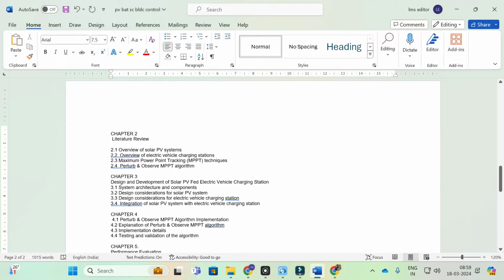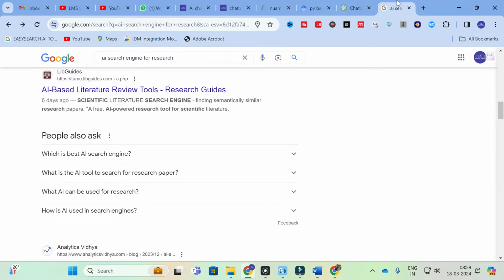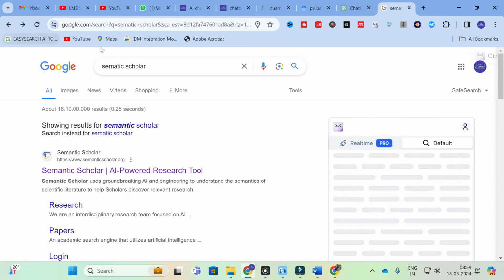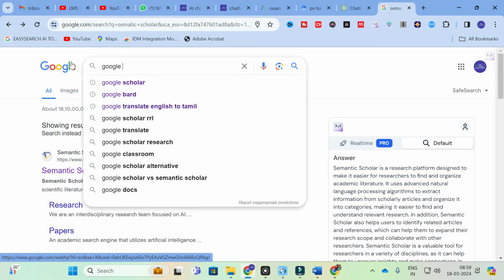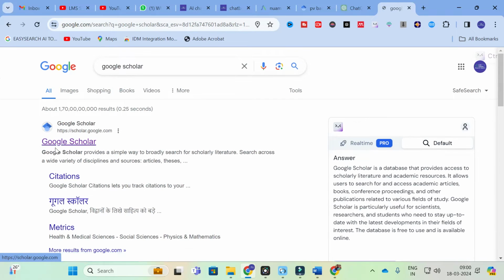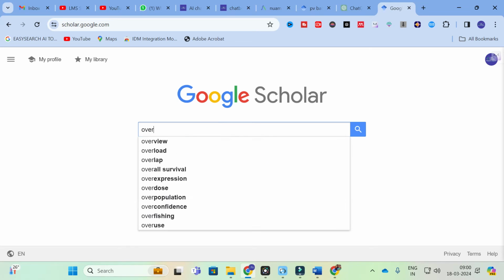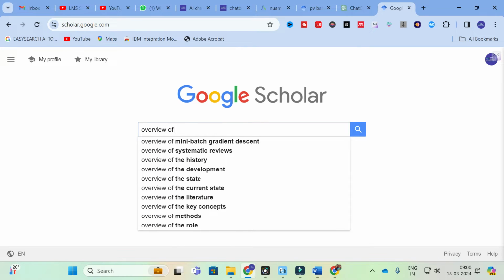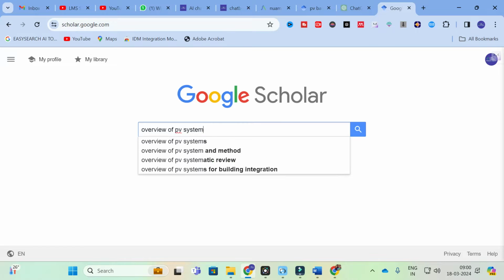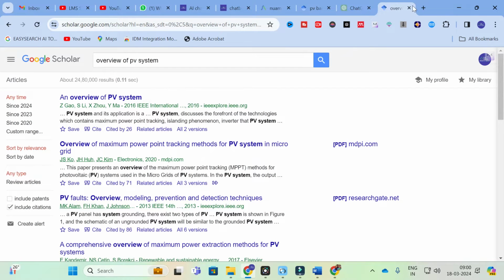Here you can see an overview of solar PV systems. In that you can take references related with the overview of solar PV systems. In order to do so, you can use any of the AI tools for references like Semantic Scholar. Here, to make it quicker, I am going for Google Scholar. Searching for overview of PV system, or else you can use Elicit, some of the tools which will be very helpful for us to make a literature review.